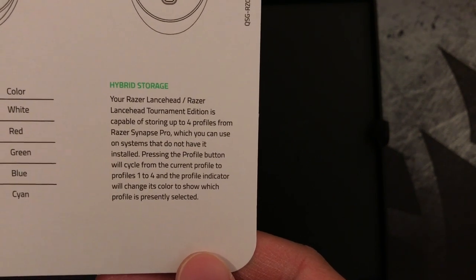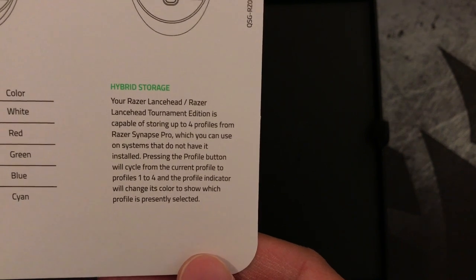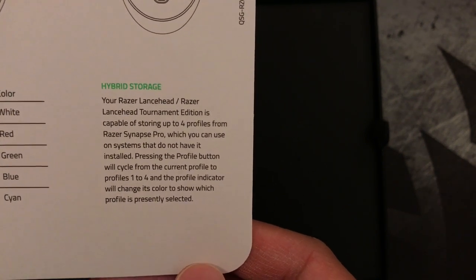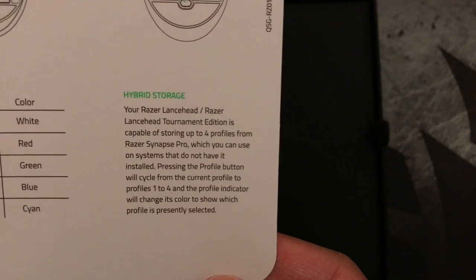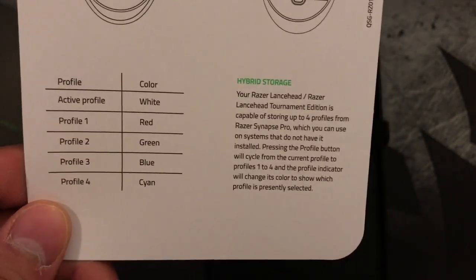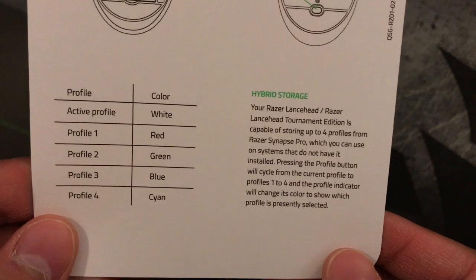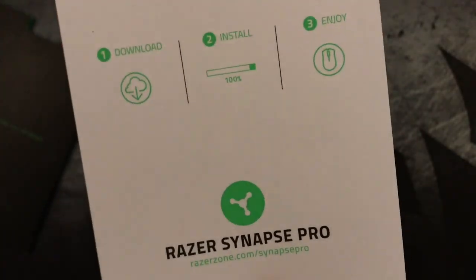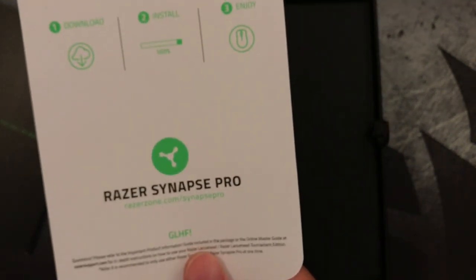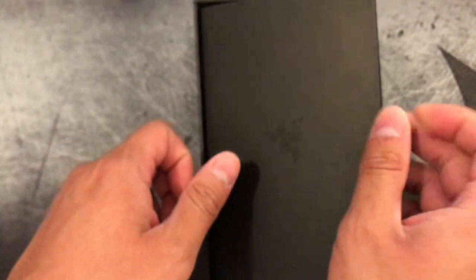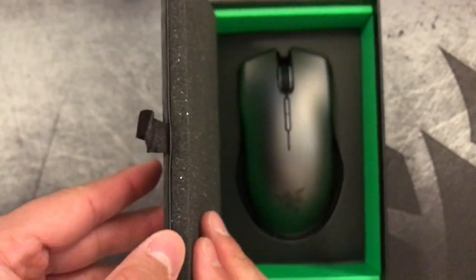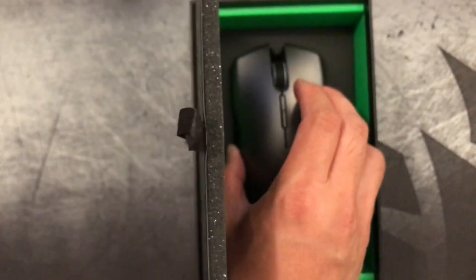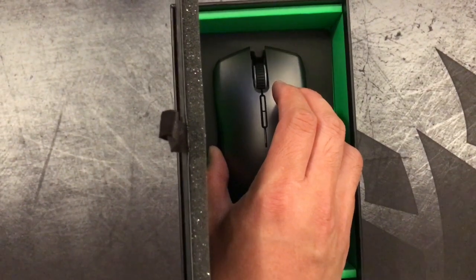Pressing the profile button will cycle from the current profile to profile 1 to 4, and the profile indicator will change its color, showing which profile is presently selected. So you've got white, RGB, cyan. Okay, 4 profiles. Flip it at the back, it's how you download it. The literature, here's the show. Okay, got a flap, and here's the exciting part.